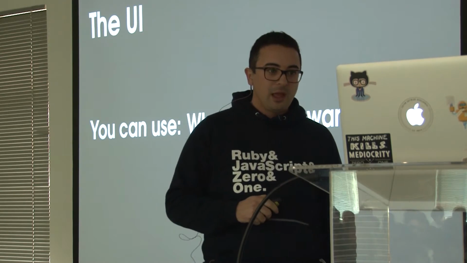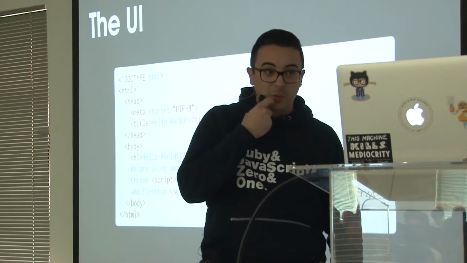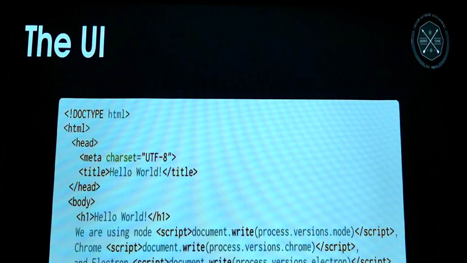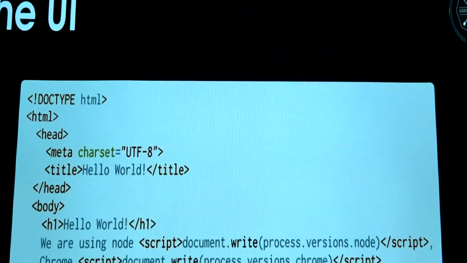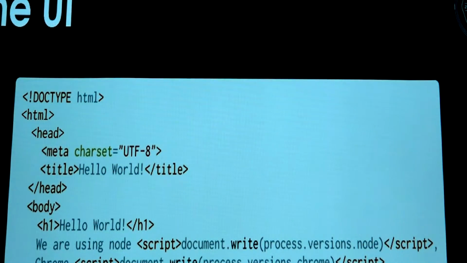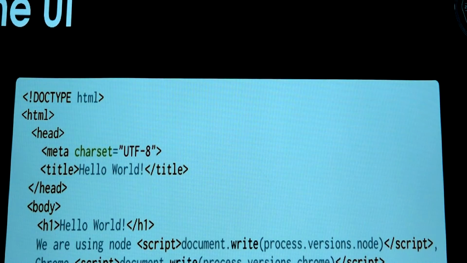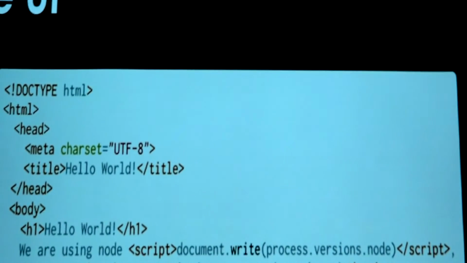Okay. And what does an index.html file look like? Well, it looks something like this. But there's some interesting stuff that's happening here. As you can see, standard HTML5, but check this out. We're doing a document.write, but we're calling process.versions.node and process.versions.chrome.